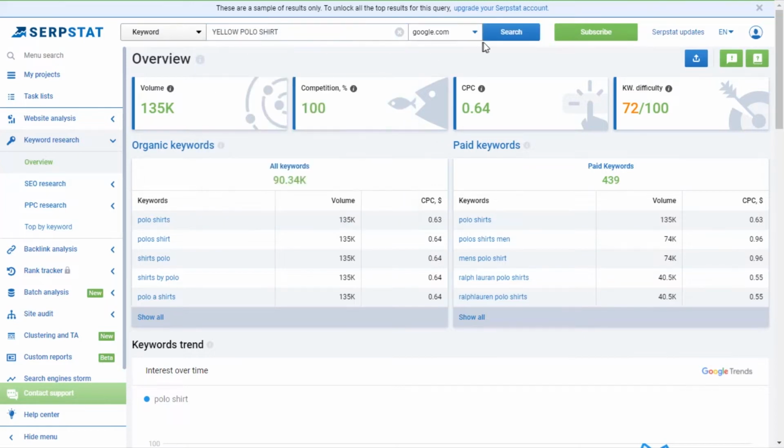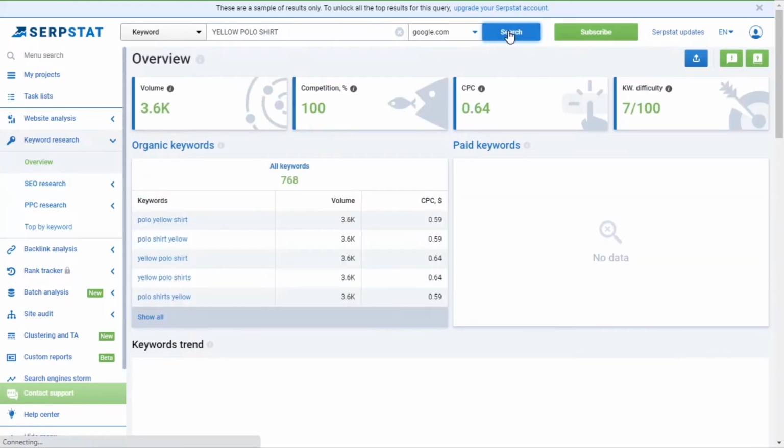Now let me change this keyword, and I'm going to look for yellow polo shirt. Now let's look at the result. Okay, so you can see that there is a total drop. It has totally dropped down. Look at the difficulty. The difficulty is only 7 over 100, and 7 over 100 is very easy. It is very easy for this keyword to be SEO friendly because the competition on this is very low. Okay, and this is great. You can use something like this.